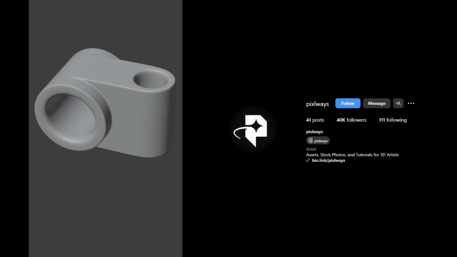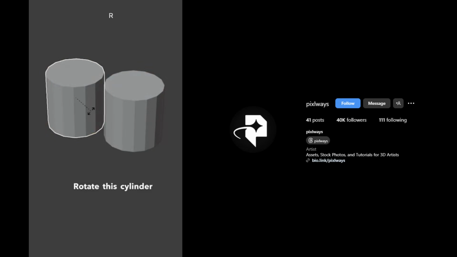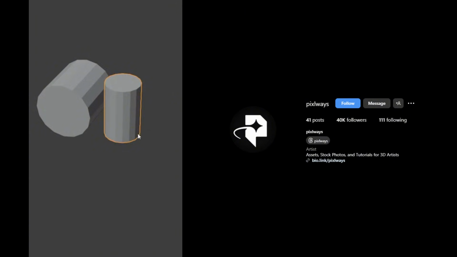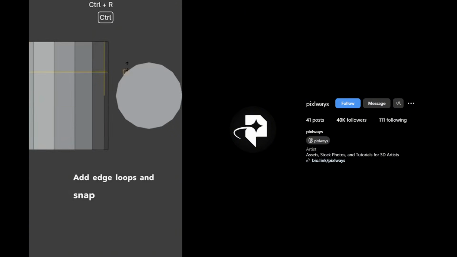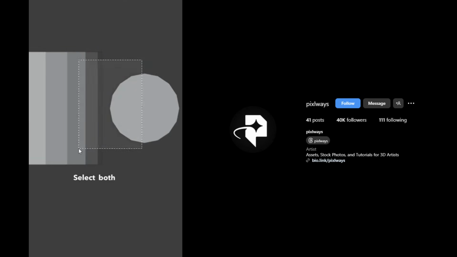How do you model this? Rotate this cylinder 90 degrees and scale down the other one, but exclude the Z-axis by pressing Shift Z. Add edge loops and snap them to the vertices of the second cylinder by holding Ctrl. And do the same thing with the second one. Select both and press Ctrl J to join them together.